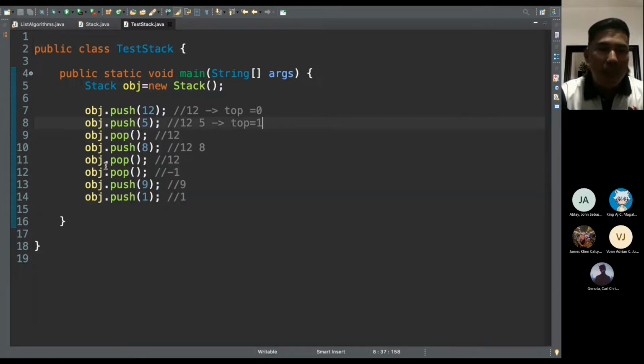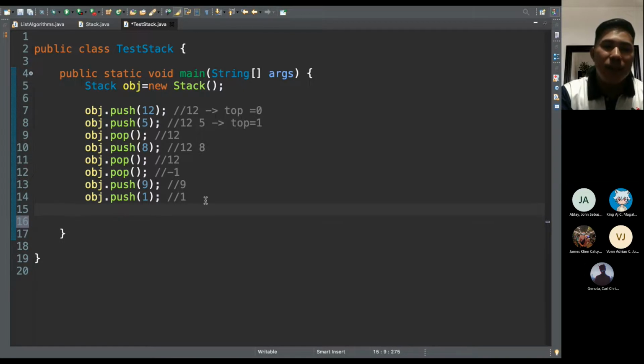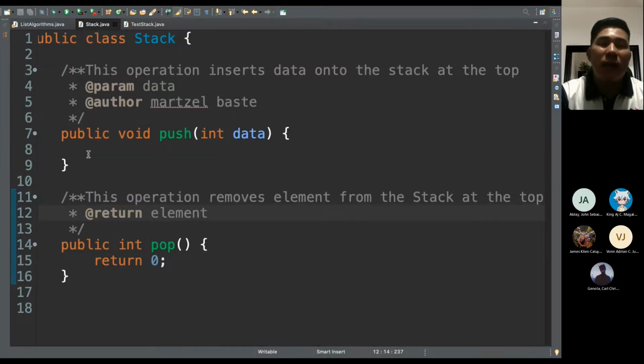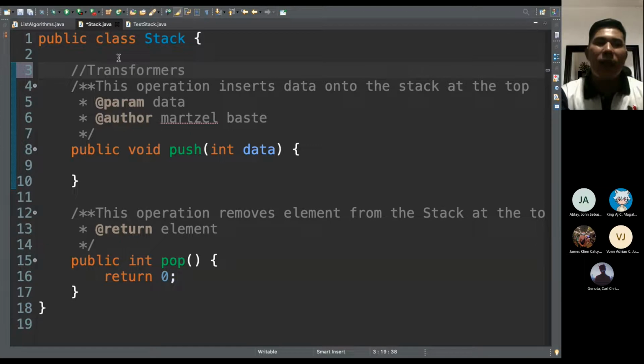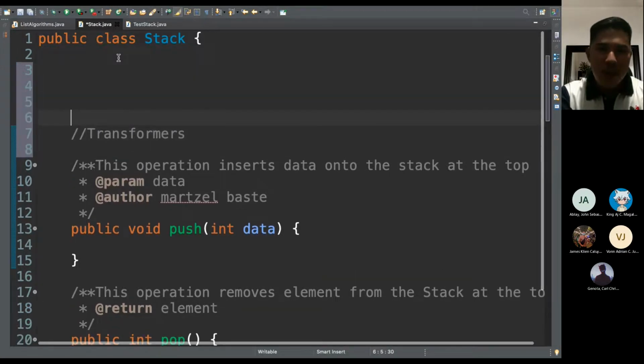So now, gagawa tayo ng operation, gagawa tayo ng logic for push and pop. Kasi of course, obviously, this might not work kasi wala tayong business logic na ginawa for push and pop. So now, by the way, this is sa ADT, ito yung tinatawag natin na transformers. Ayan. So transformers na operation.